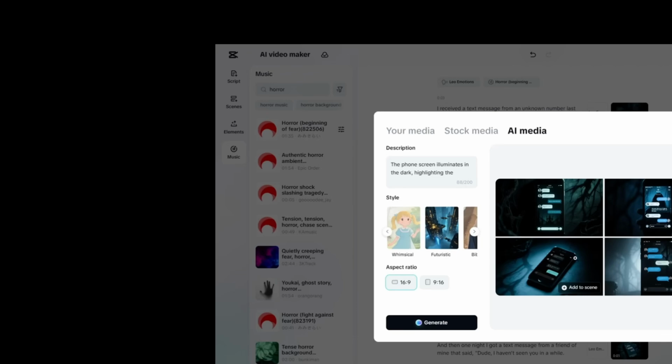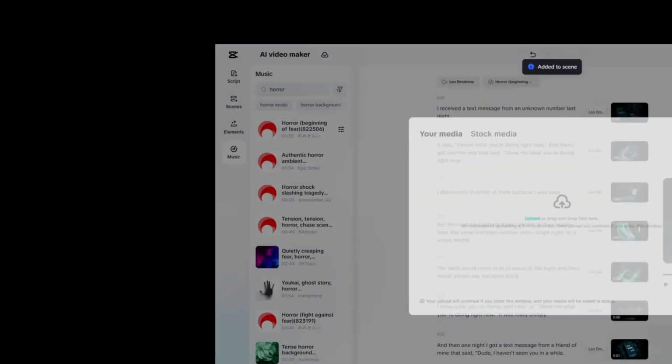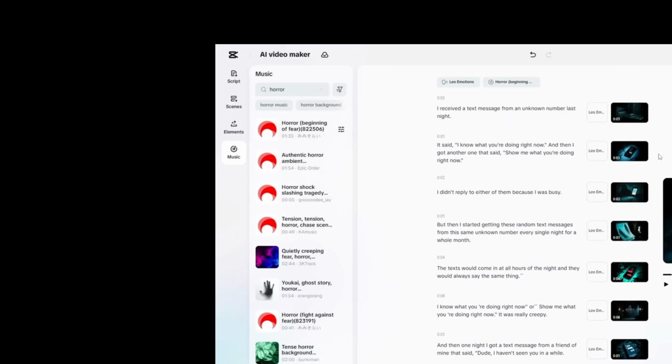Exporting your final video. Alright, now your entire video is finally ready. So let's export it. To do that, click on the export button above and watch closely.